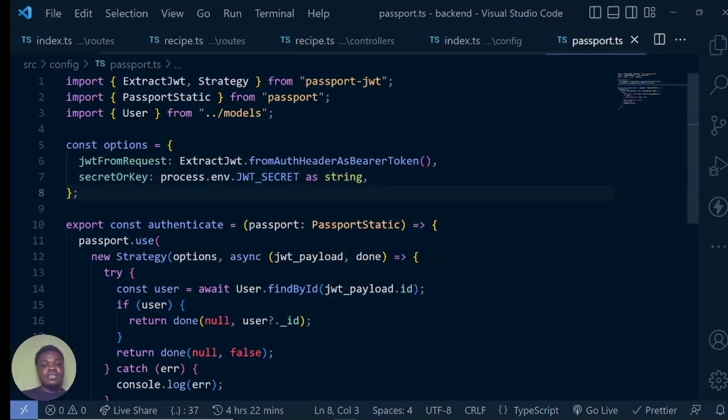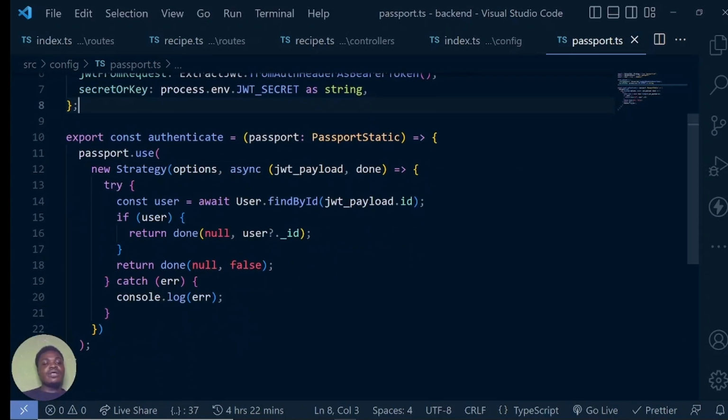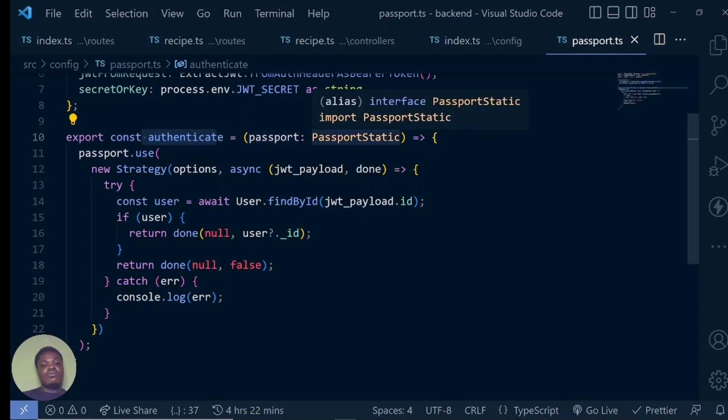So we are passing back that same secret here, because for passport to be able to read our token, our JWT, it needs our secret. Like I mentioned earlier, for anybody to be able to read the information we have there, they need our secret. All right, so we now go down here and create a function called authenticate. This function is going to take in passport, so we pass in passport here, and we give it a type of PassportStatic.